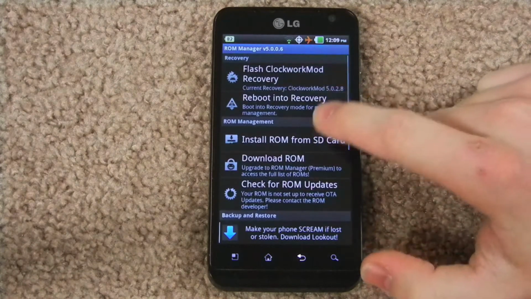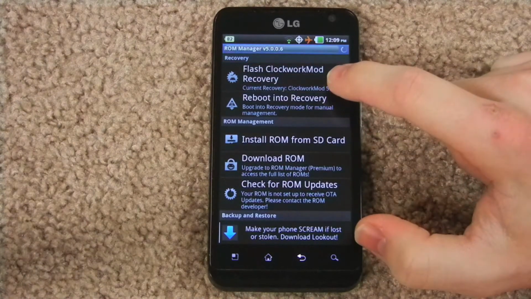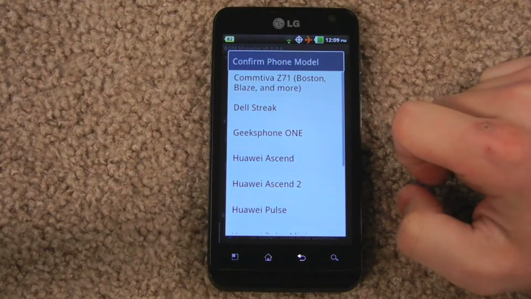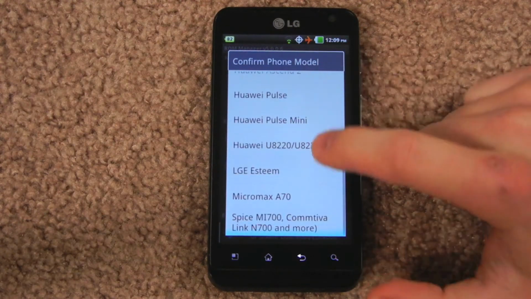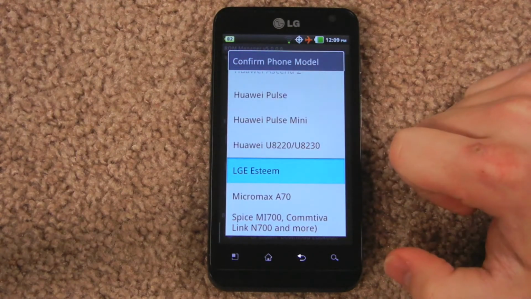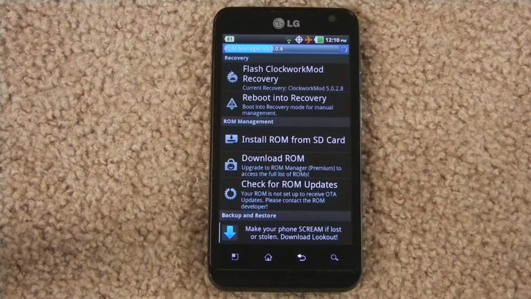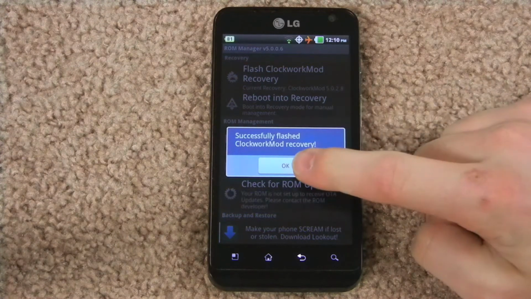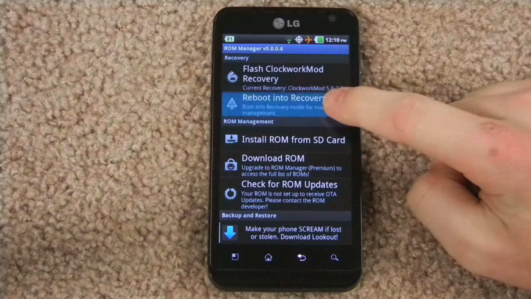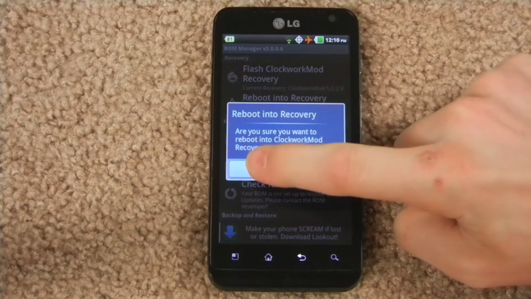After your phone powers up again, reopen ROM Manager and click Flash Clockwork Mod Recovery. Navigate to where it lists LG Esteem and go ahead and click it. Notice the installation bar up top. Doing this will allow your phone to be programmed with the downloaded zip file. ROM Manager will ask for superuser access, and the install will be complete. Now click Reboot into Recovery and click OK.